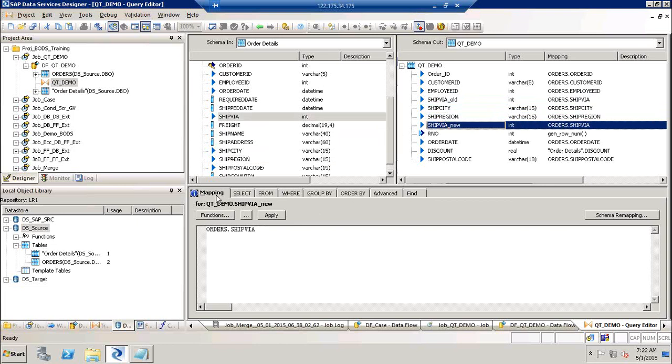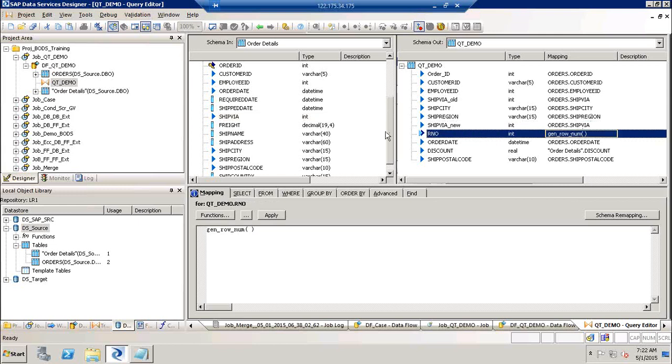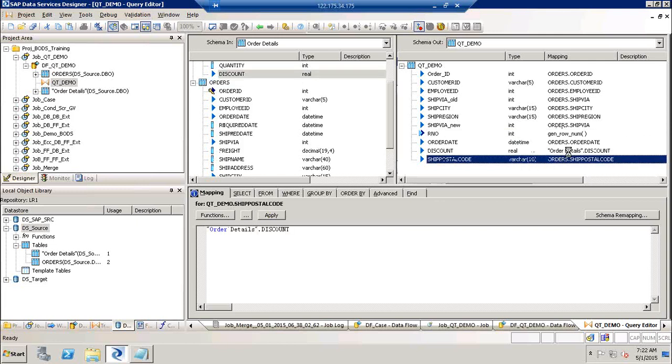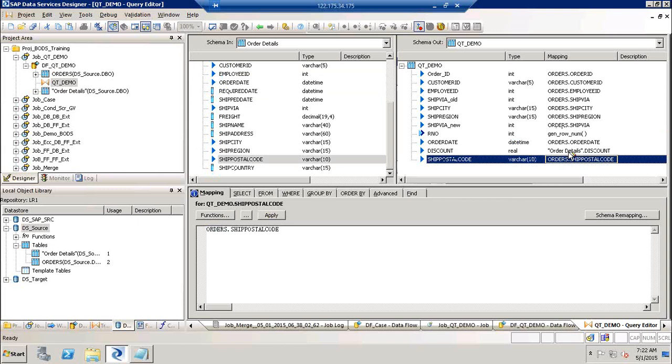So if you see here in the work area, we also have something called a mapping tab. So whatever mapping you have is here, right? Or to put it more precisely, whatever you do here will be displayed here. For this new output column, I'm not taking anything from the source. I'm taking it from the row generation, right? So it shows row generation here, and then it will show from which table this column is coming from.